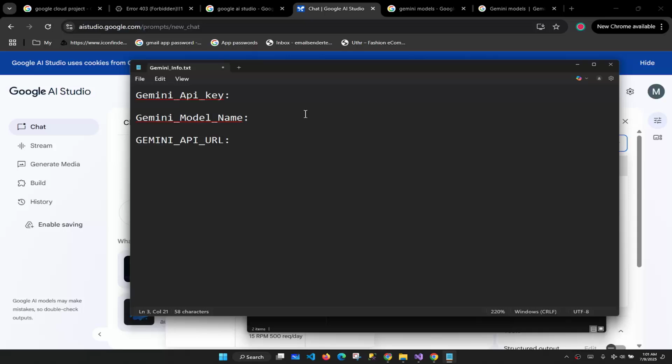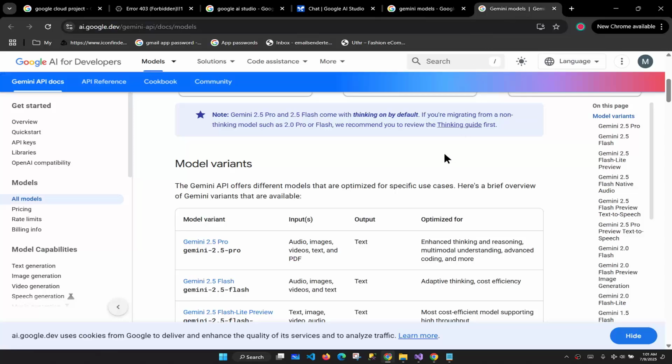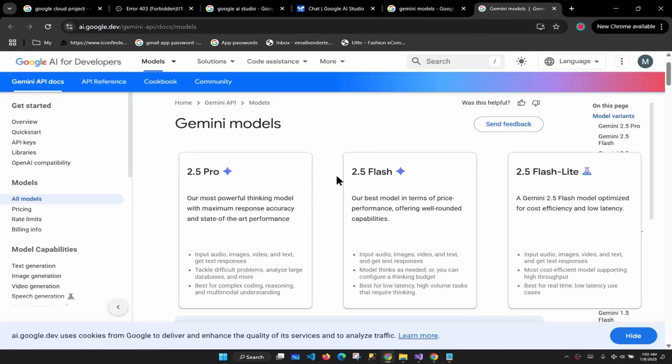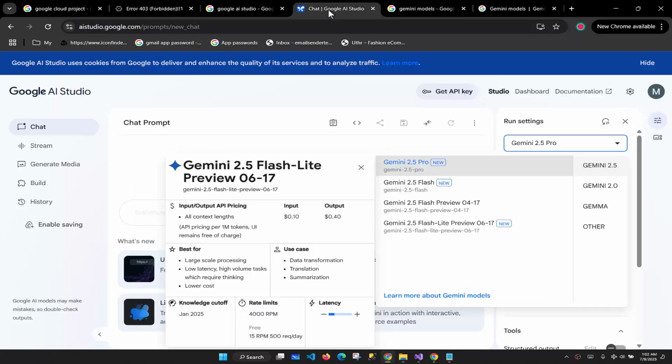Now for better results and for faster copy and pasting, get inside Google and search Gemini models and get inside ai.google.dev, the Gemini API docs models, and get inside this page. Over here in this page, we have a list of available Gemini models, including this, and this. And if I take a look, I have a list of the different models. So the first one is Gemini 2.5 Pro, exactly what we have over here.